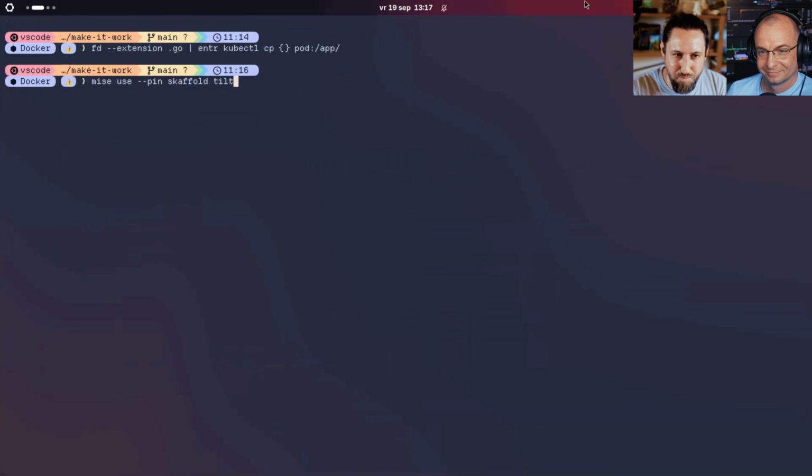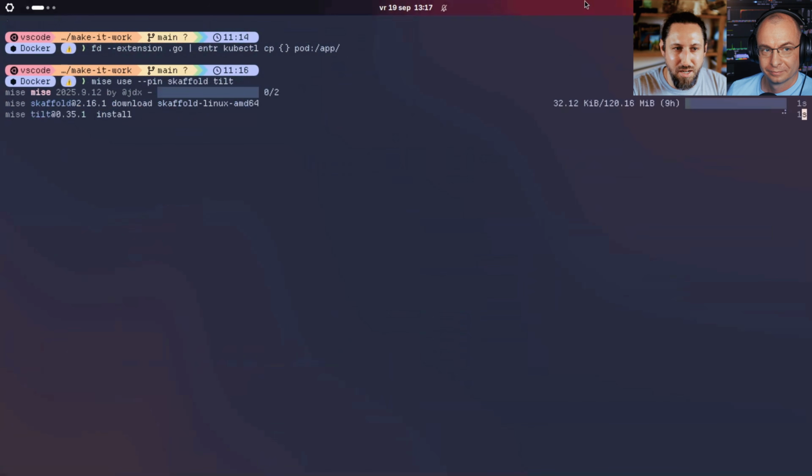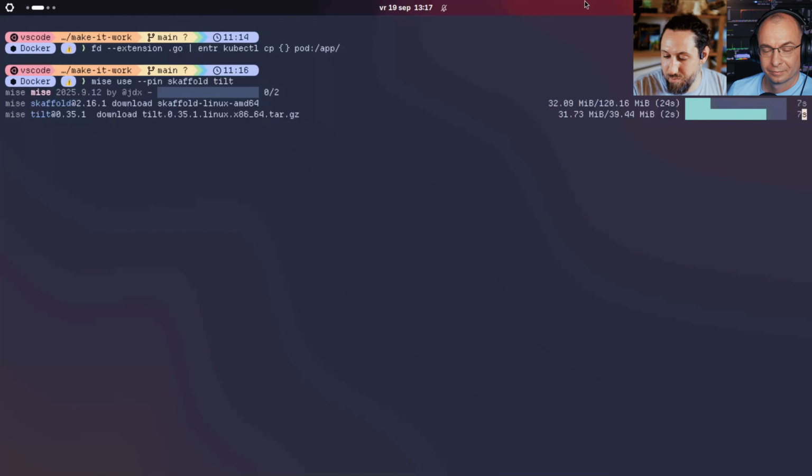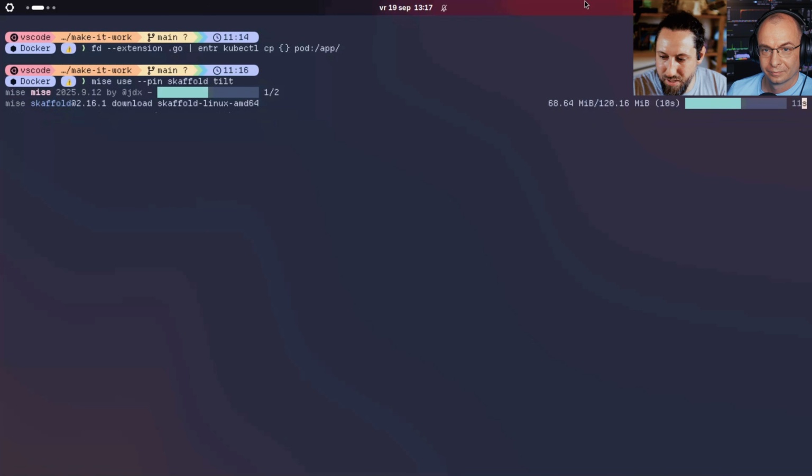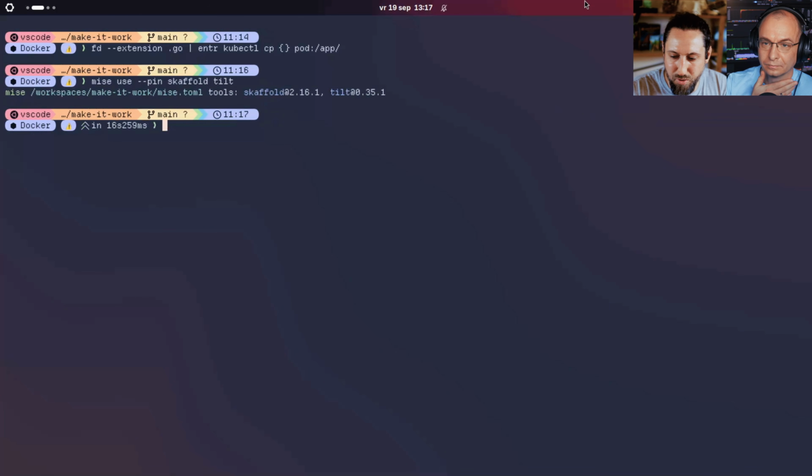Skaffold is simple, a single binary again. Tilt is more comprehensive. It has a nice UI, which means that project people will probably use it a lot more. That's usually the main reason I choose a particular piece of software: whether it's actually going to be used by the project members or not.